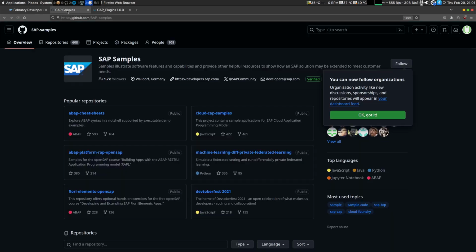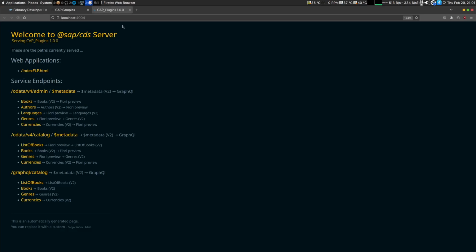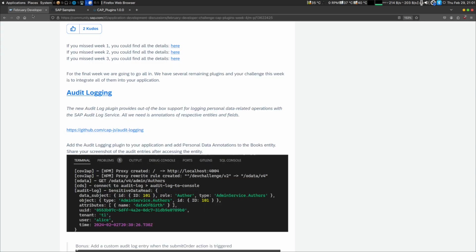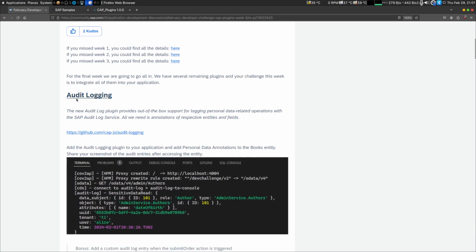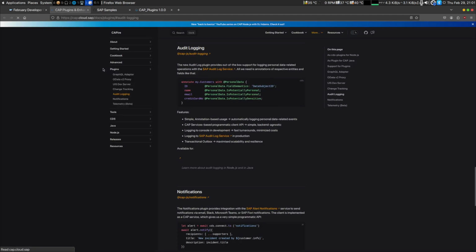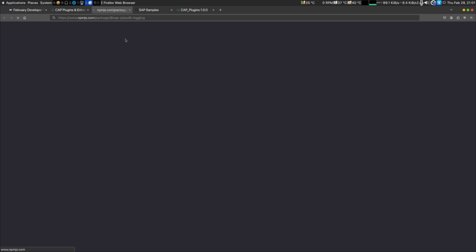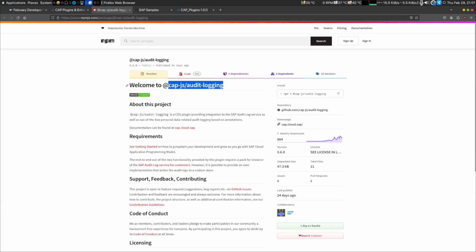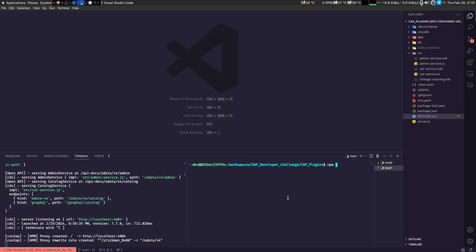I already have the service running, the page here. I have the GitHub of samples, so we can start seeing some examples if needed. And yeah, so let's start with audit logging. And like everything, we follow the links, and this time we don't have the command to add, but we can do it by ourselves. So we npm add the plugin.